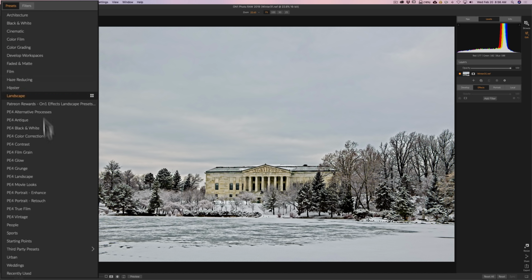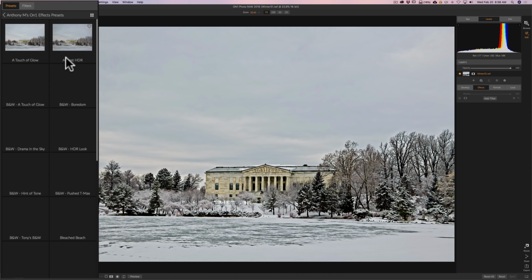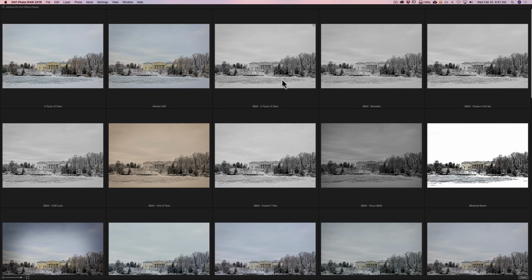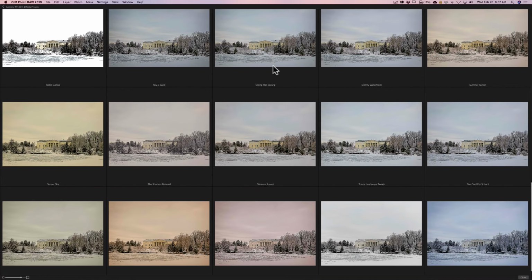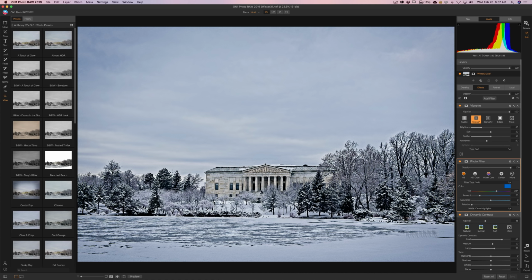But there is one that I specifically want to try that is one that I sell. It's in third-party presets, Anthony M's effects presets. And by the way, if you want to see a larger rendering of each of these images, if you go over here, you'll see there's a little four bricks icon. If you click on that, you'll see each of the presets in that folder rendered a little larger, so you can get a better idea of what you like. There's one I usually like, winter, and we'll enter that. And you can see that gave it a really cool tone.